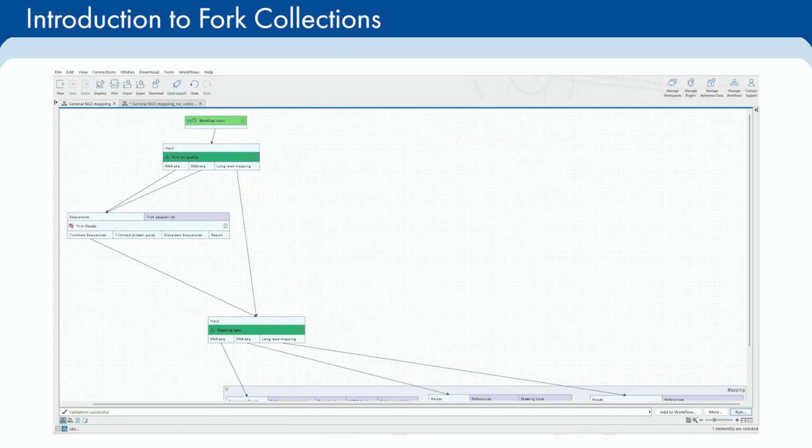CLC fork elements enable users to choose workflow paths according to the type of analysis that needs to be performed. We have another quick tutorial on control flow elements that goes into more detail of the functionality of the fork tool. In this video, we will introduce fork collections.